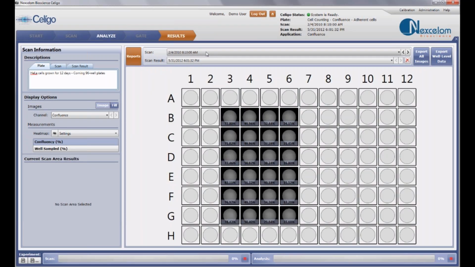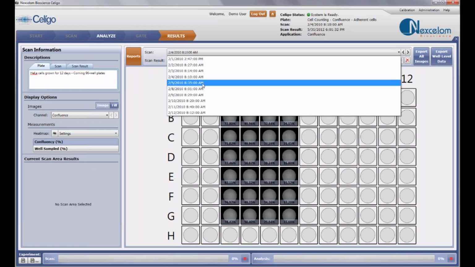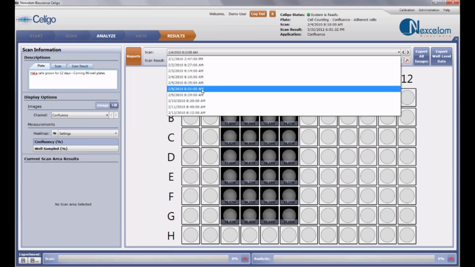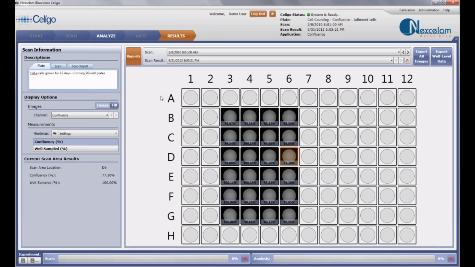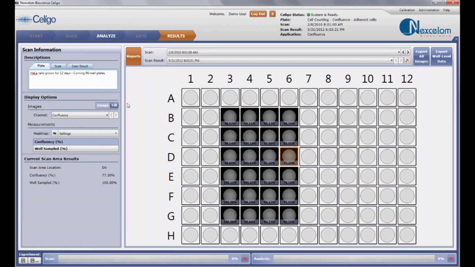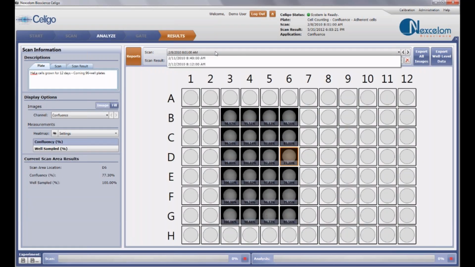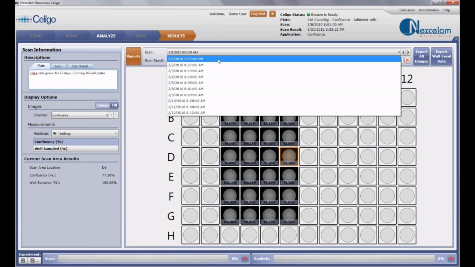Now in the scan, you can click the drop-down menu and toggle into any of these scan times, and the thumbnail images will update and be displayed. So here at a later time point, you have much more confluence going on. As you turn on the fill icon, it's pretty much 100% full at column 3. So we know by the 8th day that we pretty much maximized our confluence.